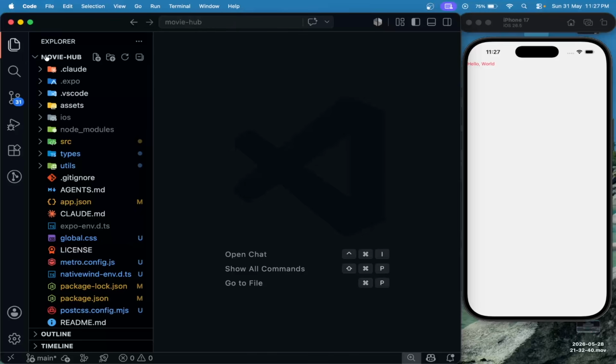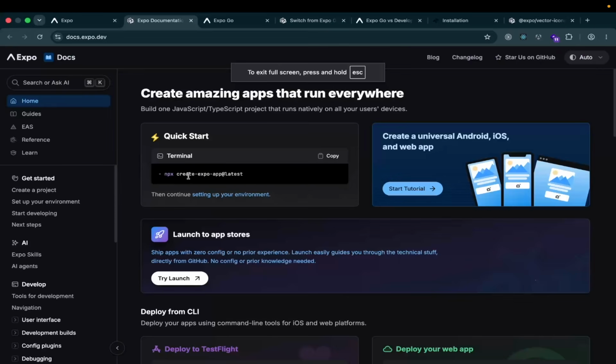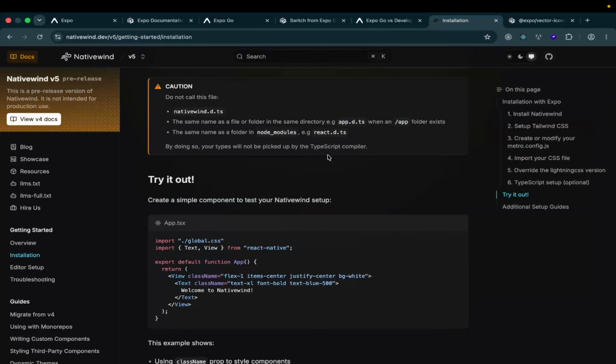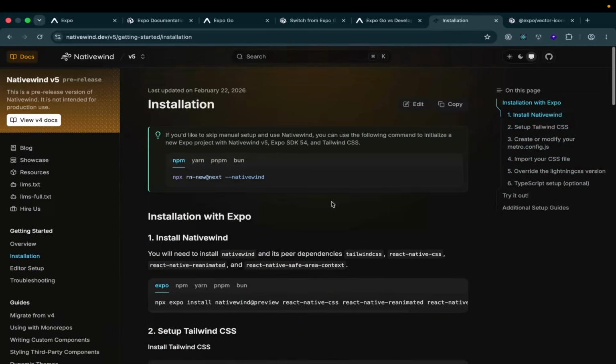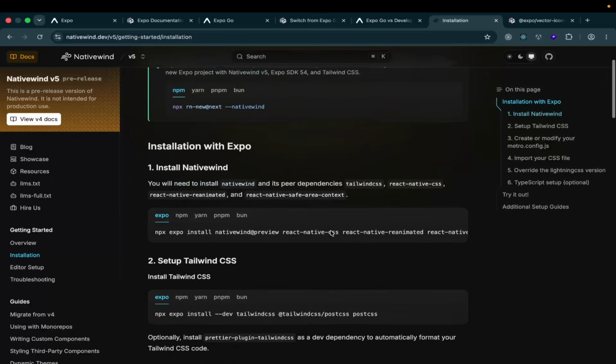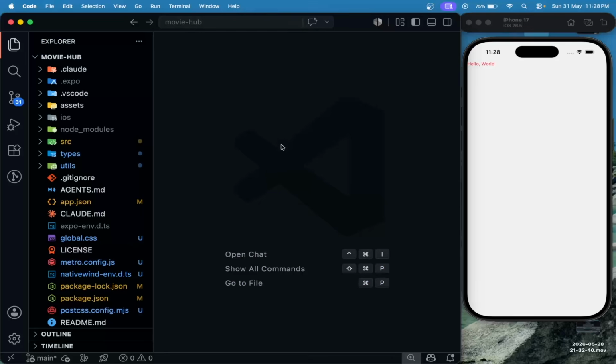I already have created this movie hub directory and I have initialized the Expo project. You can do the same thing by just copying this Expo command to initialize the project, which we have done previously. After this, I have also set up NativeWind, as we have followed this documentation to set up NativeWind. So please follow this documentation and install NativeWind in your app. This is your task before you start building this app.